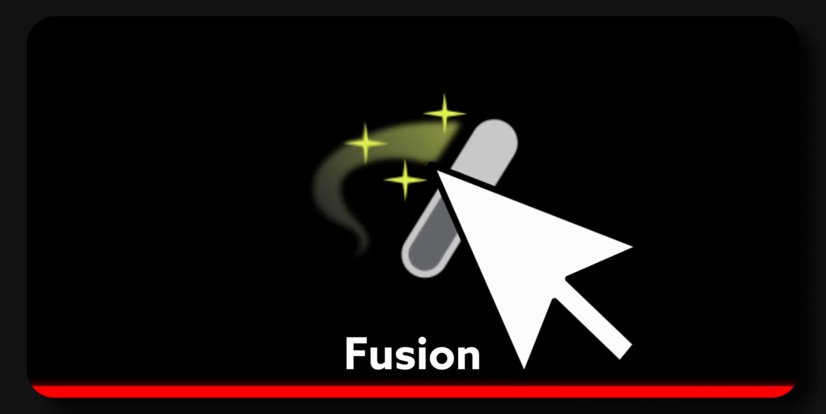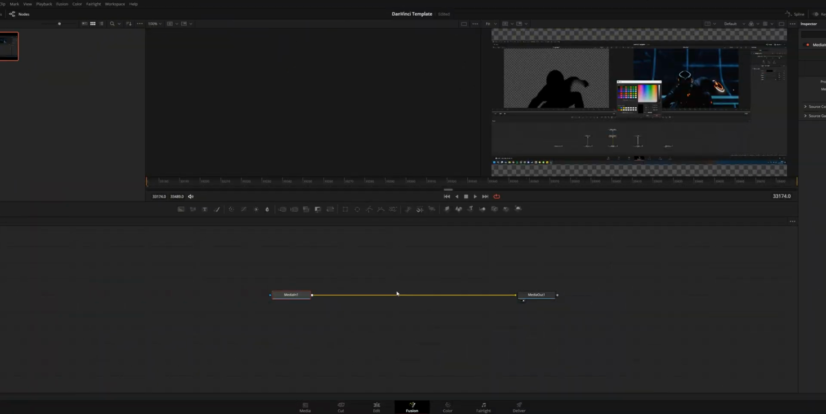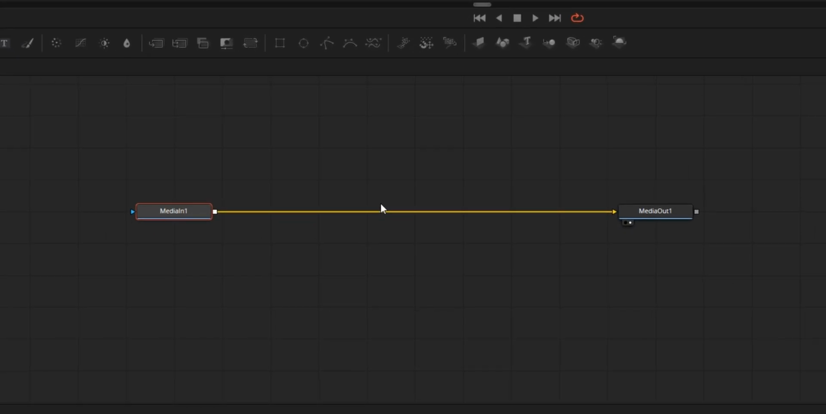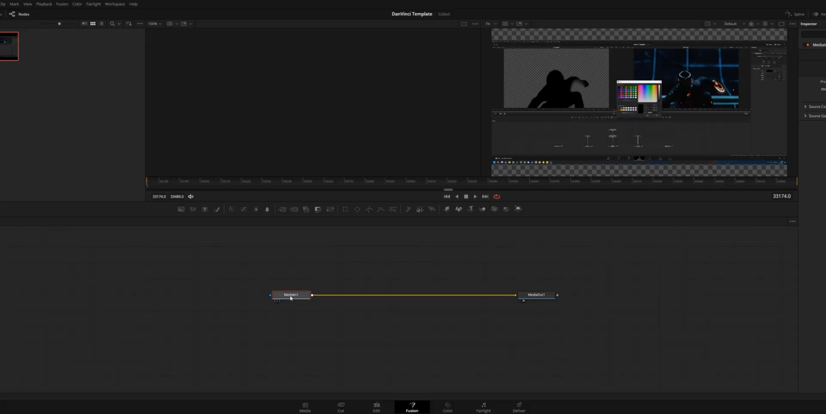Okay, so we're in the Fusion page now on our selected clip, and you may have a tree that looks a little bit something like this. Now, don't panic if it looks a little bit different, because we're going to change it all anyway, so it doesn't really matter how it comes out. So we have our media one, which is our actual clip, and our media out, which is just the clip output. So let's just disconnect this for now.